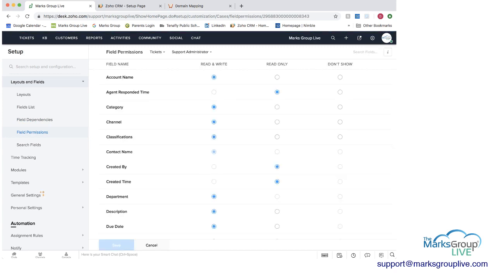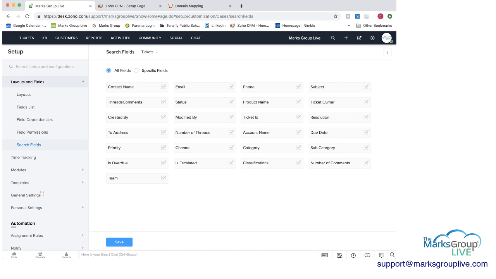Field permissions. You can determine what an agent can do on each field. Can they change the account name? Can they change the responded time? Probably not, because that's a way that you're tracking the agent. Category, you want them to change that. You can also decide if you don't want to show certain fields. And then you have search fields. You can add these in as well.